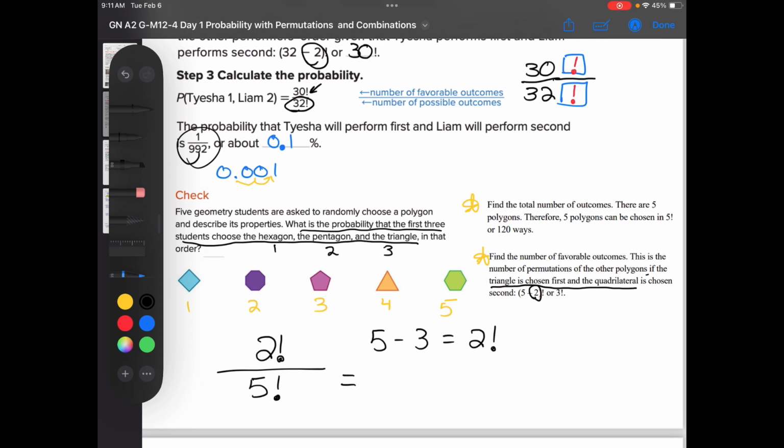So if you put this in your calculator and work this out, so I'm putting 2 over 5, and then I'm doing probability and adding that factorial, you get 1 over 60. Okay, which, if we want to express it as a percentage because it's a probability, is going to be 1.67% rounded.